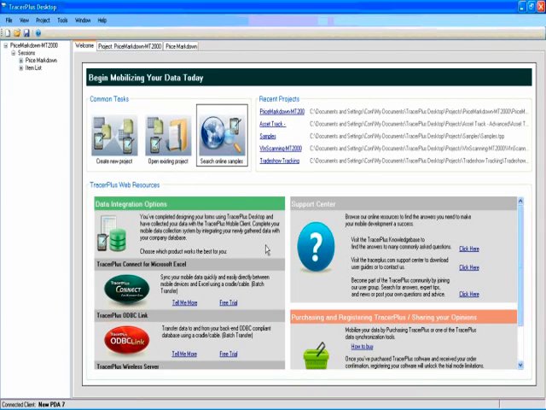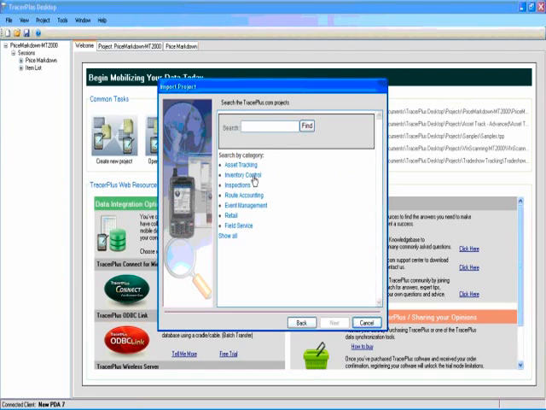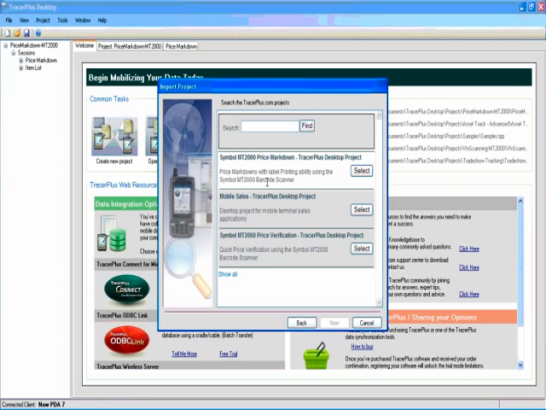So here's the TracerPlus Desktop Design tool. From the main screen, you can actually navigate those same categories from directly within the application. So I'm going to walk through downloading this price markdown application and push it out to the device. So what I'll do here is I'll search for the MT2000 price markdown.